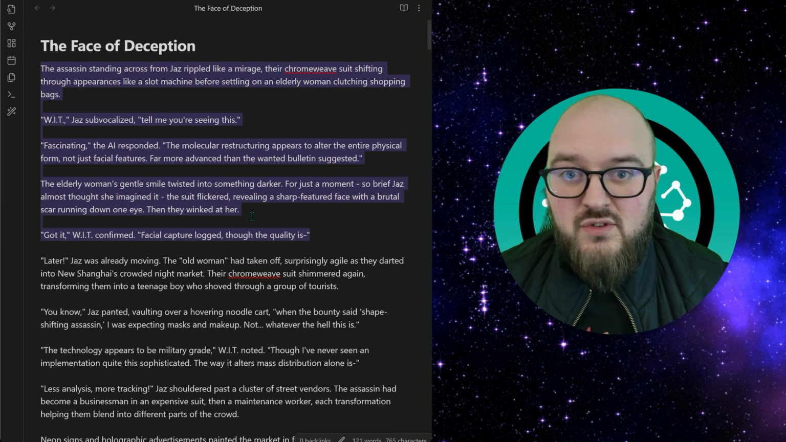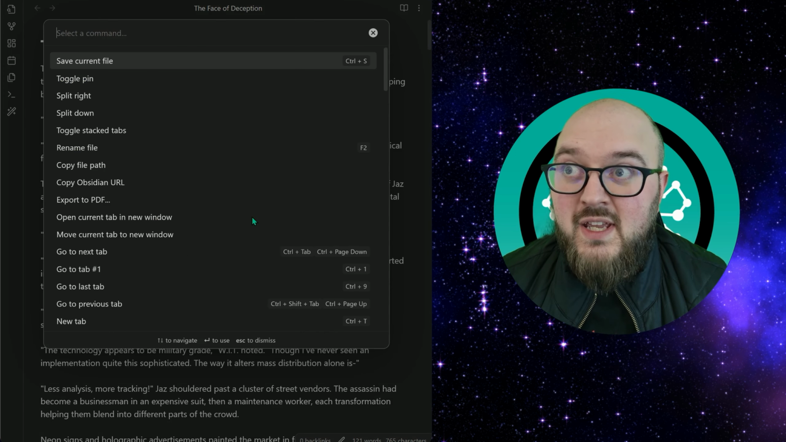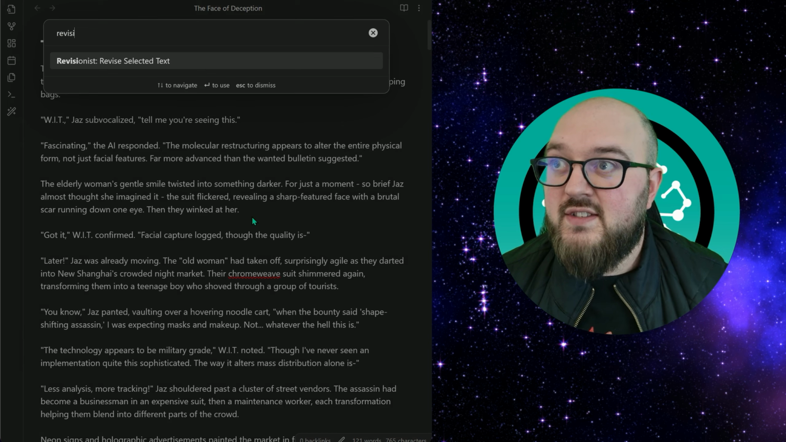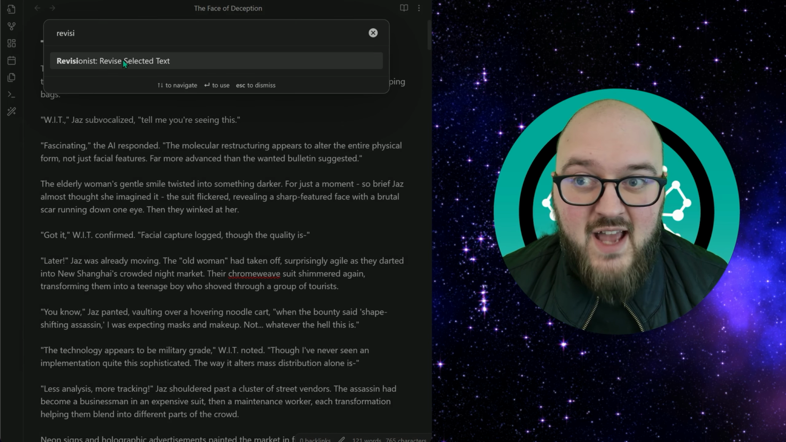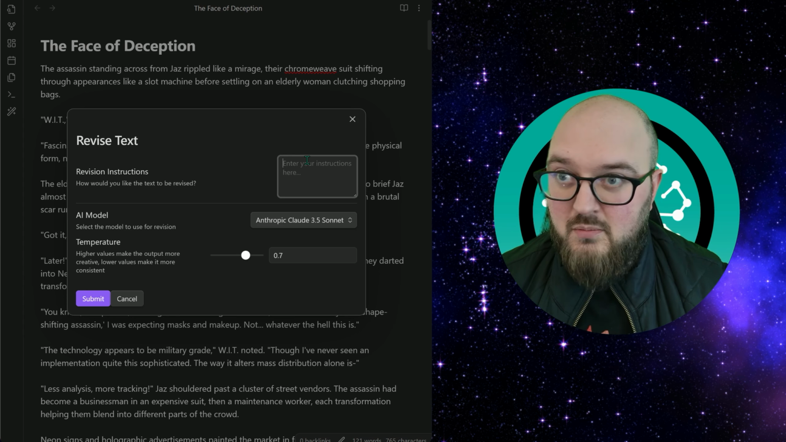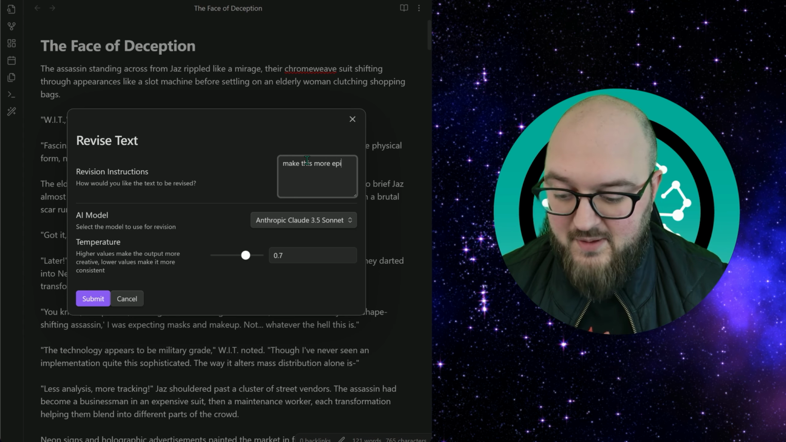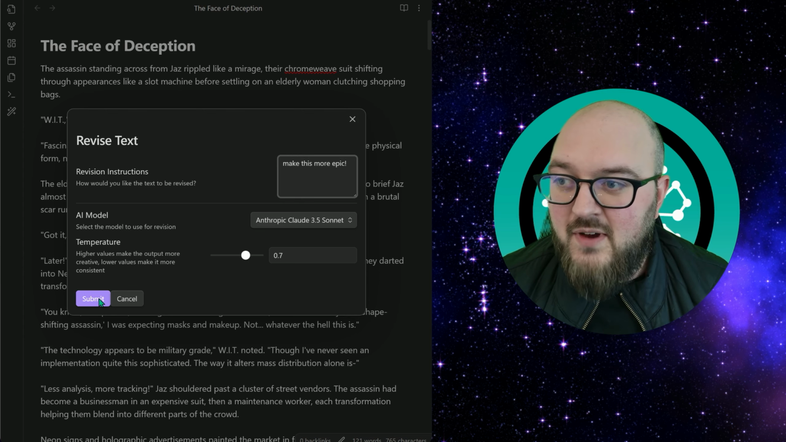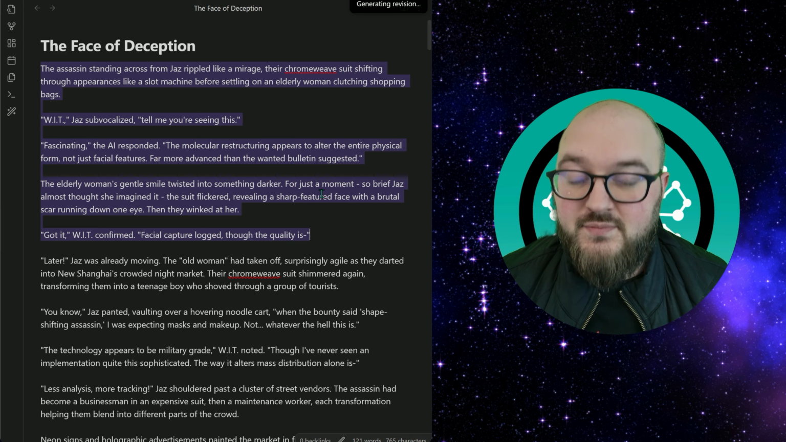And then the last one is through the command palette, where if we do Control P, I'll look up revisionist, and you can see I have revise selected text. So I'll click that, I'll bring this back up, and we'll say, make this more epic. And we'll keep everything else the same, and I'll hit submit.